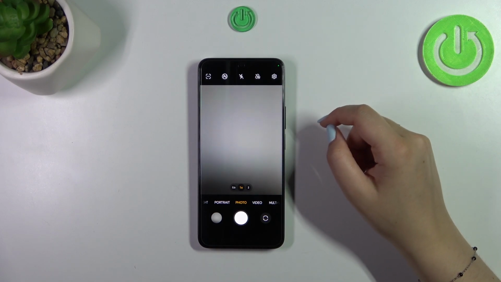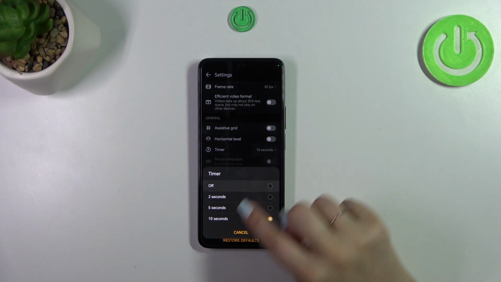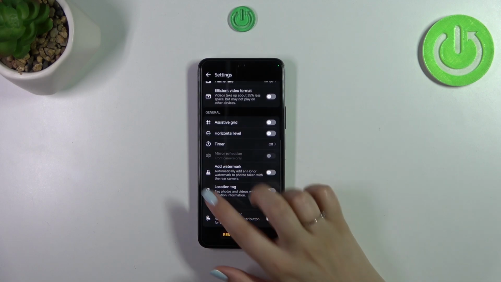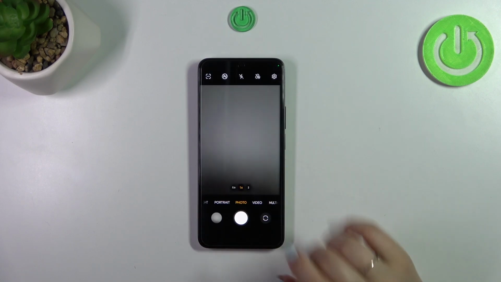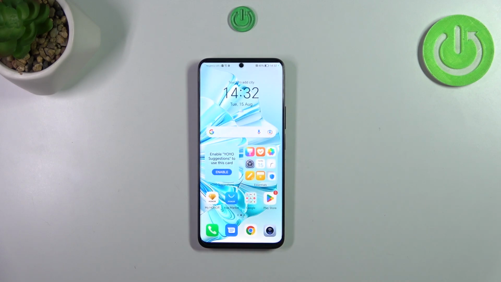And of course if you want to turn it off, just enter the settings again, tap on the timer and tap on this off option, and from now on your device will again take the photos after tapping on the shutter button. Alright, so that'll be all.